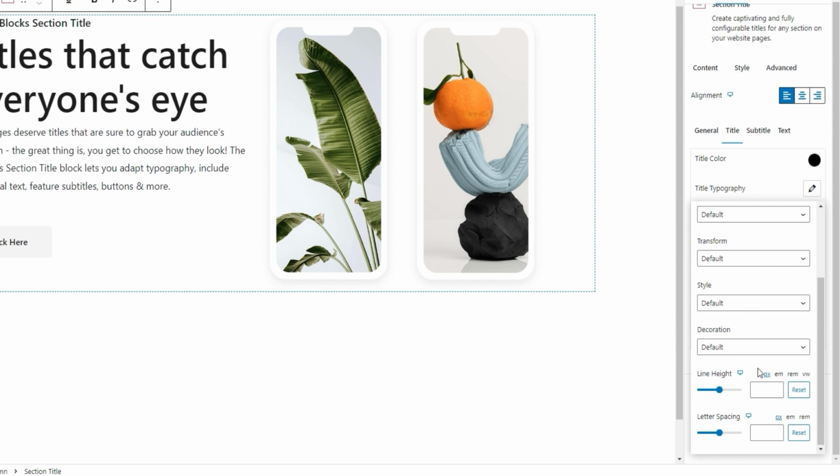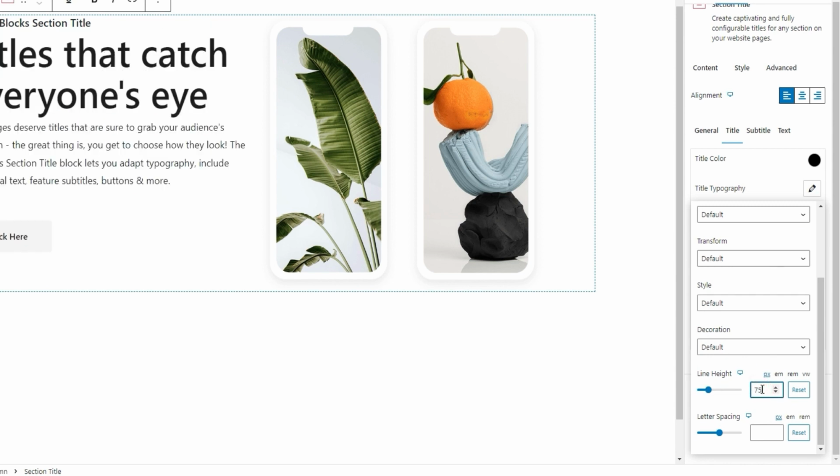Finally, there are 2 options for spacing adjustments, the line height and letter spacing. Of these 2, I just want to change the line height. Okay, and those are all the options you get under title typography.